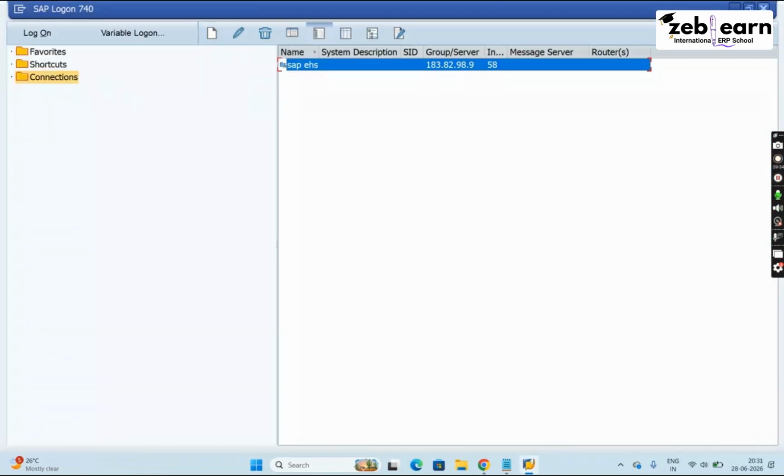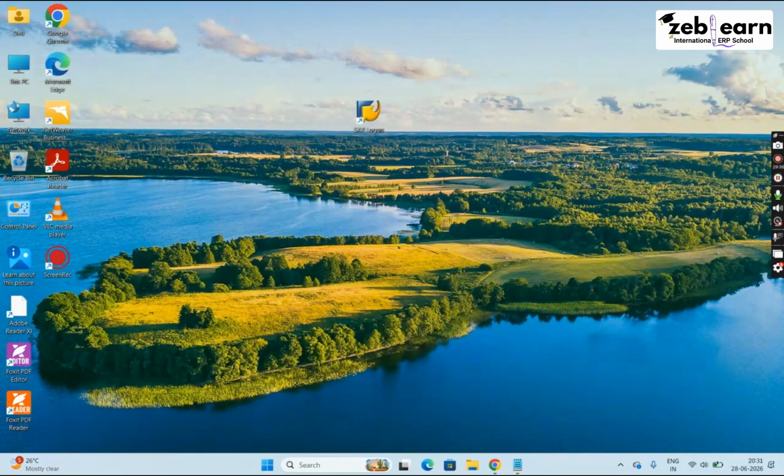Once you get the link, he will send you a link on your Gmail ID, you will get an email. What you have to do is download those SAP server installation files and install them on your system. After you have installed it, you will get an icon like this. If you can observe on my screen, there will be an icon like this: SAP Logon. This is called the GUI.